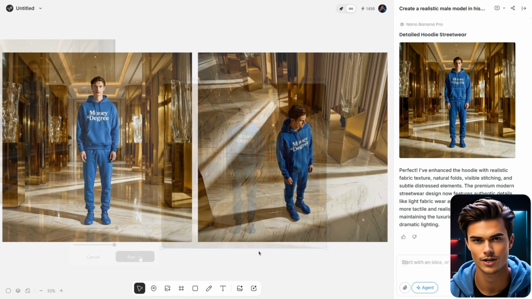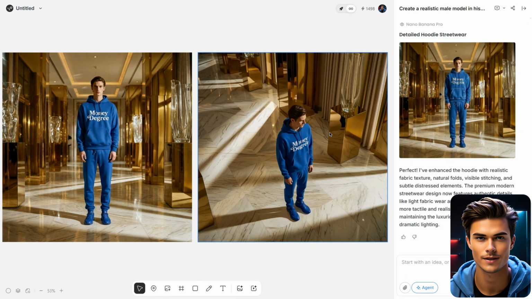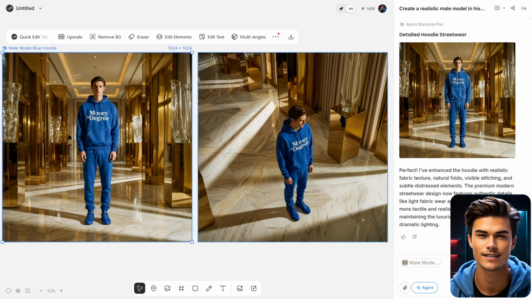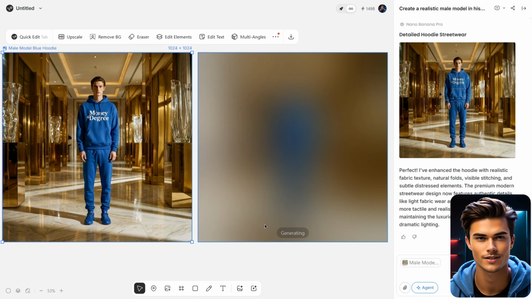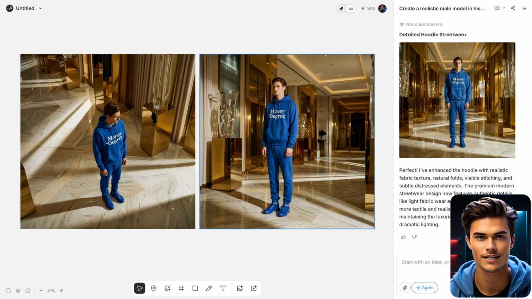Now, after clicking on the run button, you'll see that we've just created a new image of the same model, but this time from a completely different angle. And what's impressive is that both the model and the clothing remain consistent. Now, just as another example, I'll generate a new image using a different angle, which you can also copy. And once the process finishes, you'll see that we've created another variation with a completely new perspective.